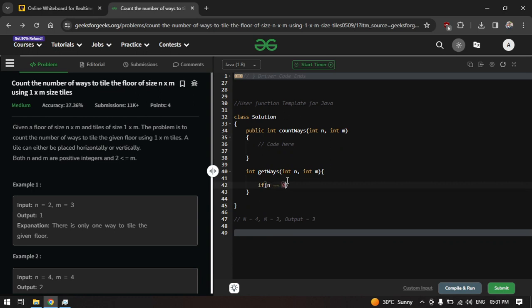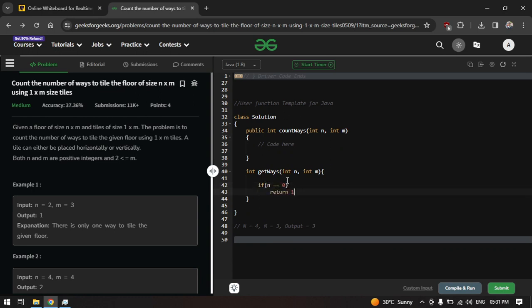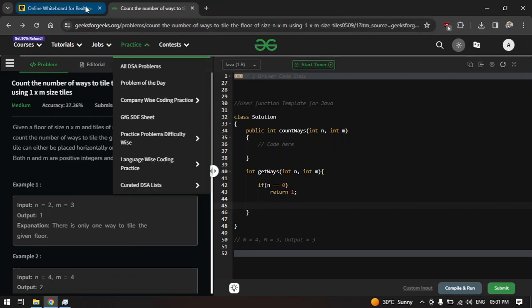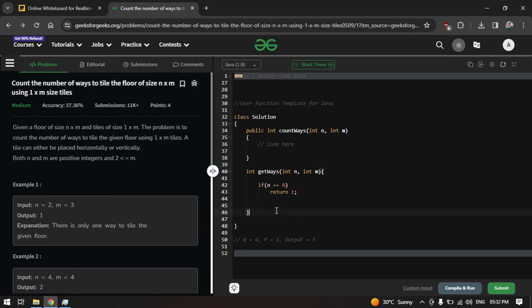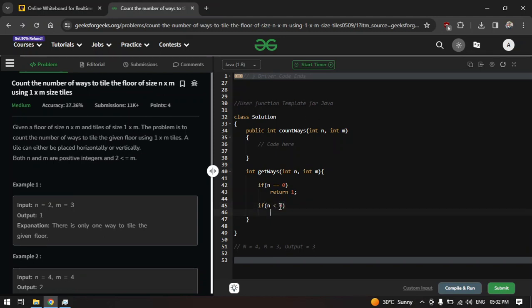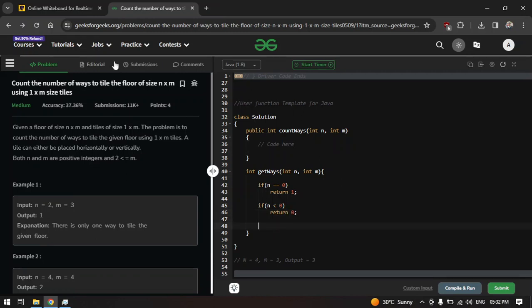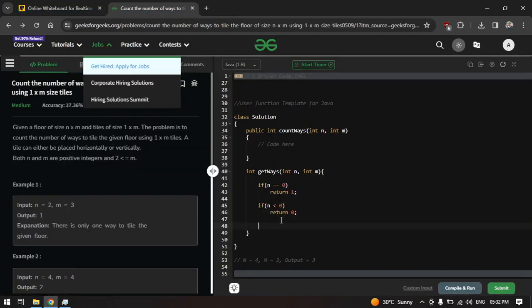So if my n is becoming 0, we'll say this is a valid way because I'm able to fill the floor completely. And if n is becoming negative, that is not a valid way because we are going beyond the floor. So we'll simply return 0, that it is not a valid way. Now we'll try to place the tile horizontally. I'll simply name this variable horizontal, and we'll calculate the ways.